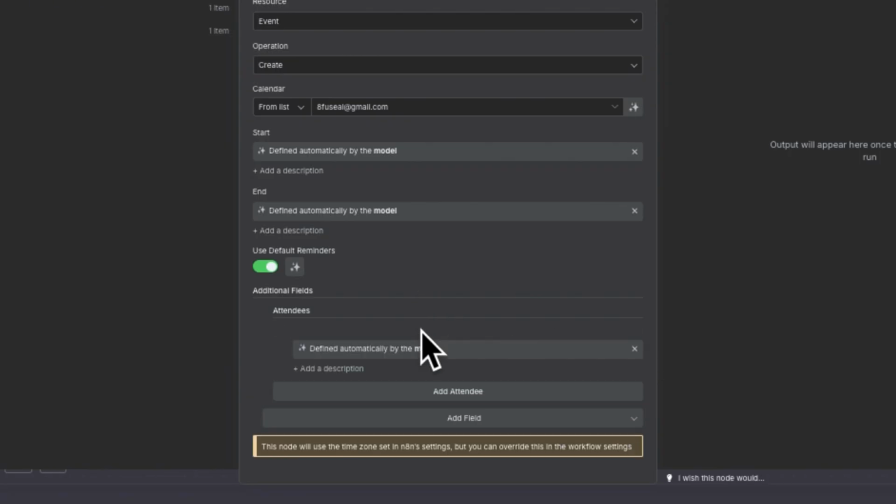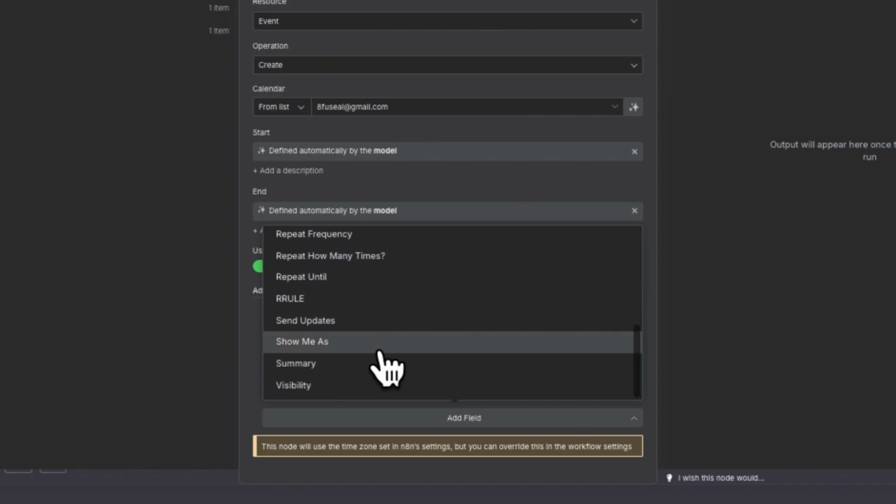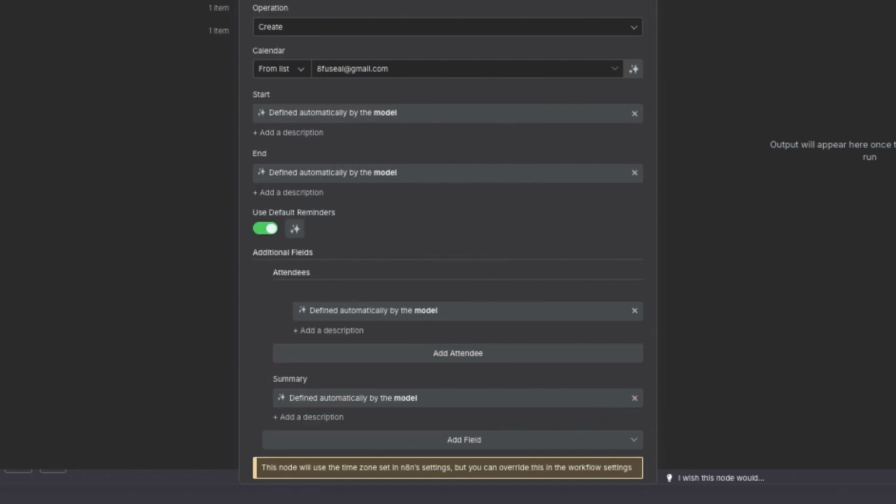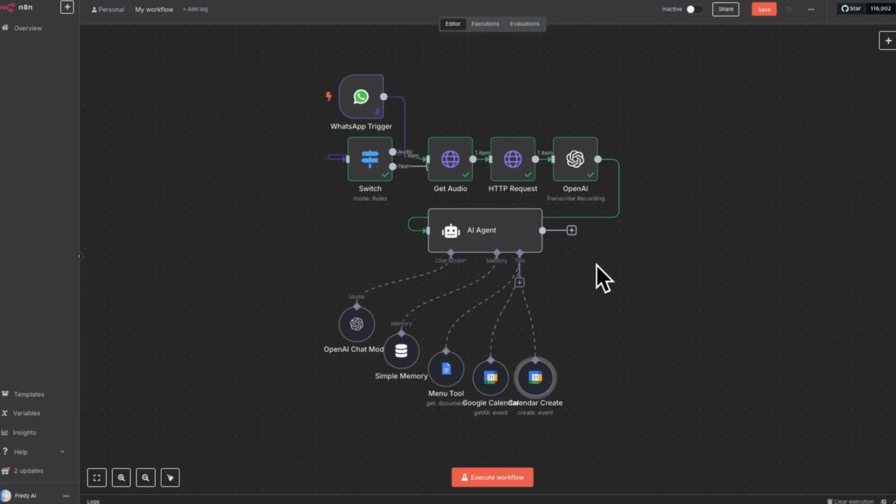Then let's add the Summary field. This will allow the AI to specify the title and also other booking details. Then let's label this tool accordingly, otherwise it wouldn't work. Let's call it Create Calendar. Now the calendar tool is done.